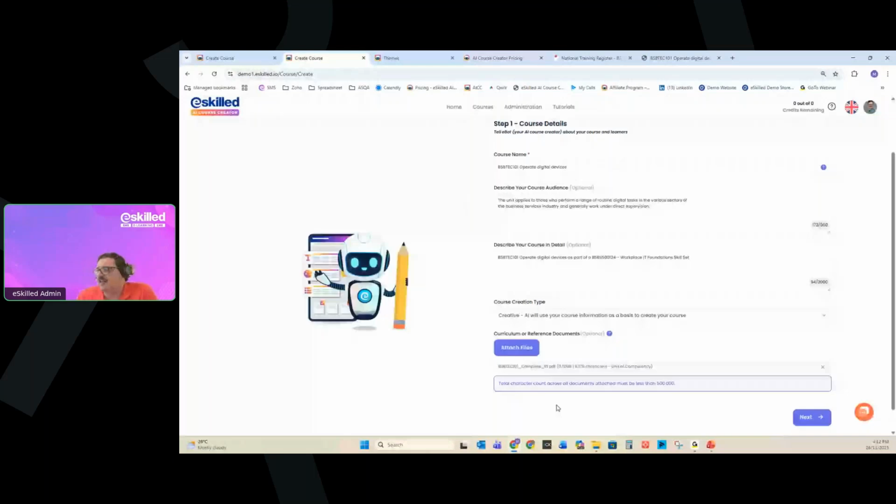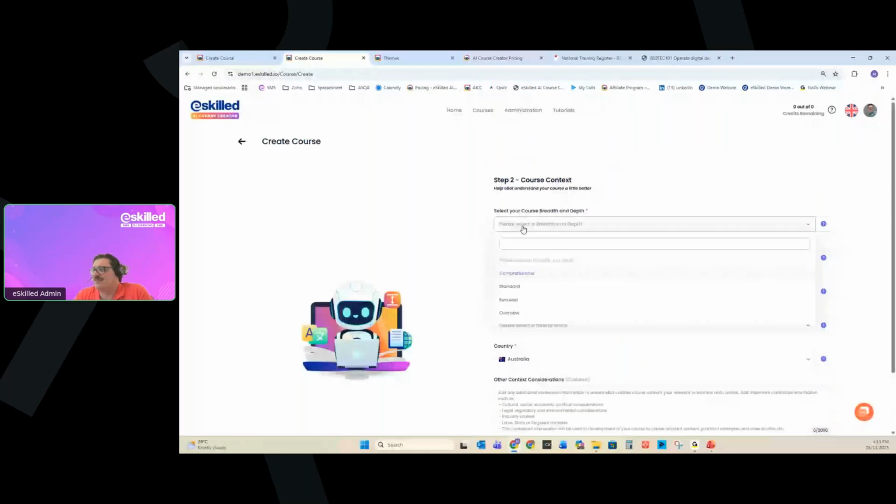Okay. I'm going to go next now. The next step is about context. So the first question is select the course depth and breadth. So how much text do you want? Do I want it to be, you know, comprehensive? You notice I'm going to put standard so we can get through this demo and present something to you. It'll take about 15 minutes, probably maybe even a bit less to generate it.